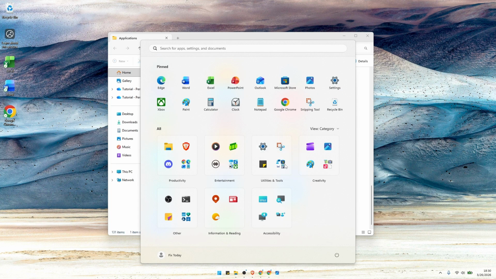After following these steps, you'll be able to add shortcuts to your desktop quickly and organize your workspace the way you like. And that's it for this tutorial.